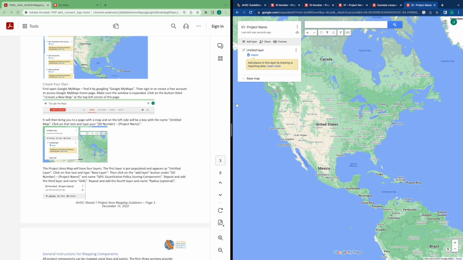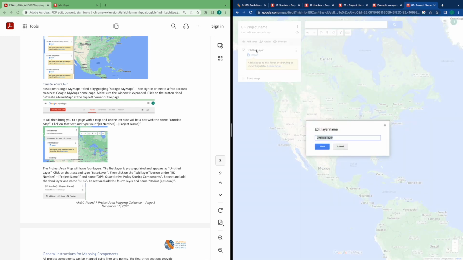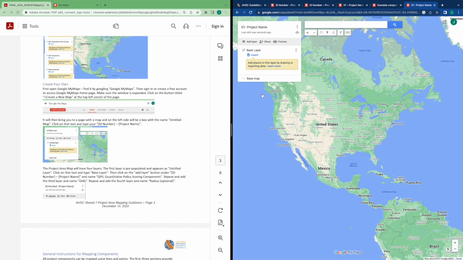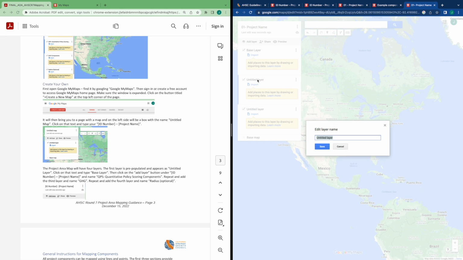And then you would go ahead and add each of the 4 layers that are indicated. The first one is already pre-populated, so we would click Untitled Layer. This would allow us to edit the name. We would replace it with Base Layer, then press Save. To add our second layer, we would press Add Layer, which is the button right below the title. This will give us a second untitled layer, and we click it to rename it.